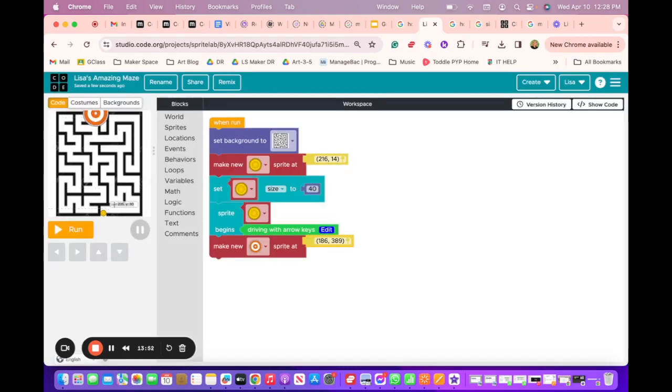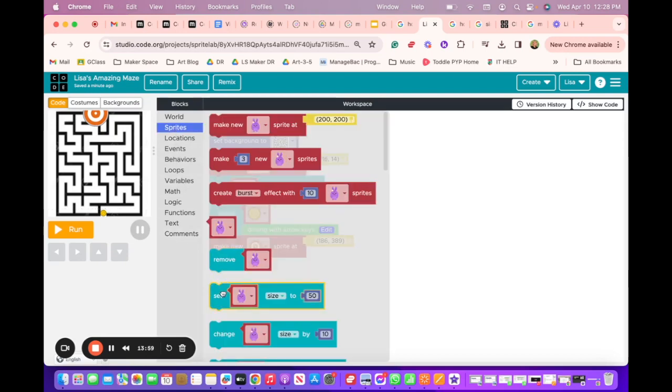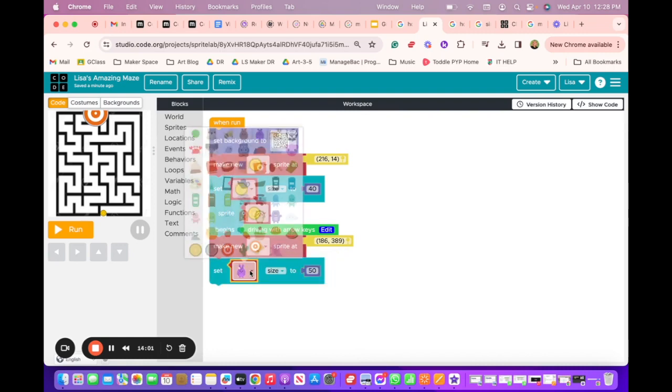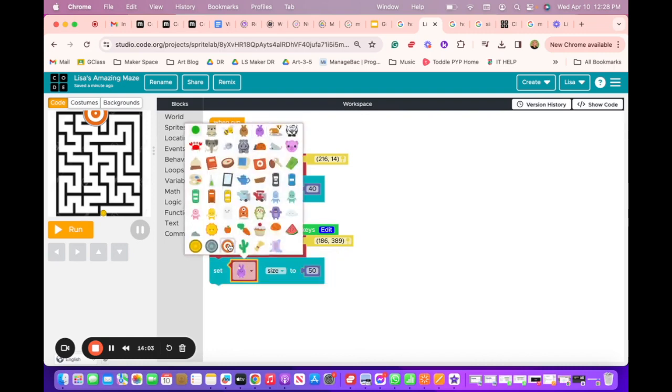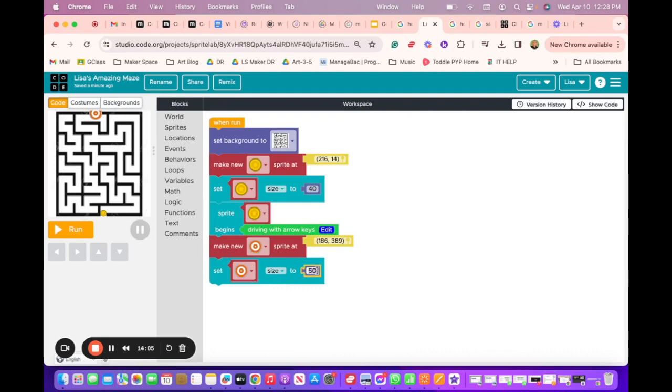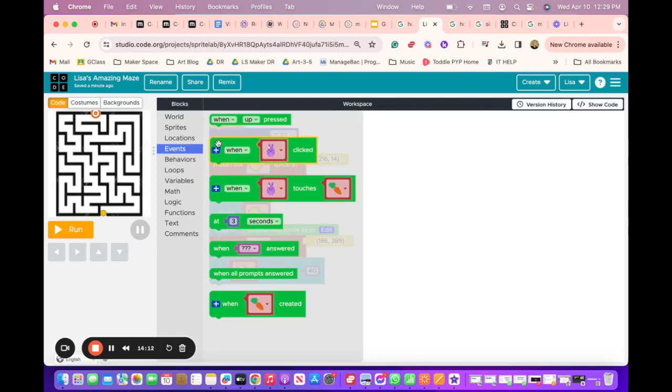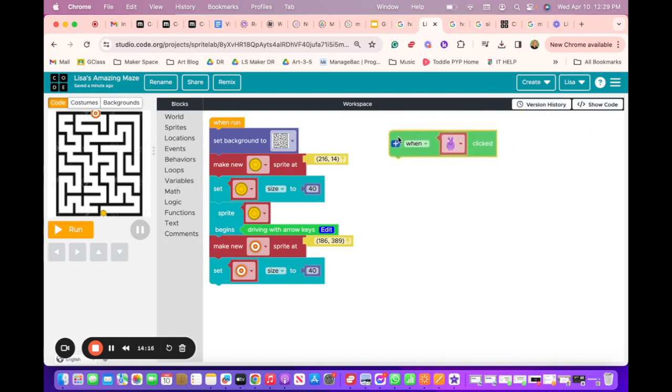Because I want your game, your maze, to have at least 2 levels of difficulty. I need to change the size of that sprite. So I'm going to go back in here, grab this. I'm going to change to the right sprite, and I think 40 was a good size. So now I'm going to create an event. Is that the right one?